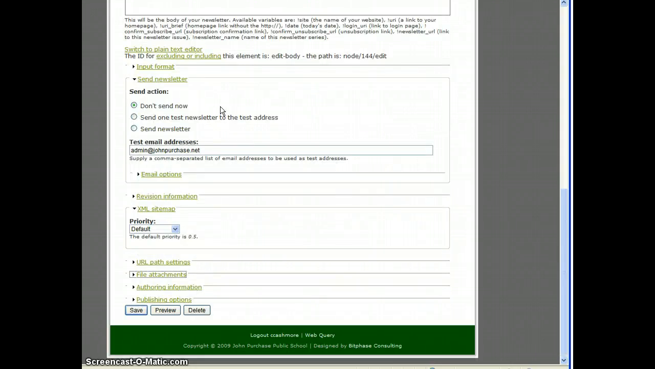The options to send the newsletter are these three radio buttons here. If you want to make a change but you don't want to send it to anyone, you just want to save it to come back later, you select the Don't Send Now option, and then to exit you just press the Save option.